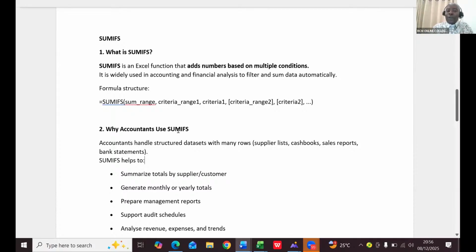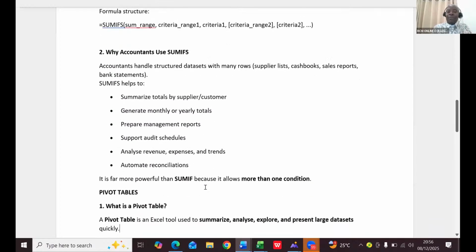Why do accountants use SUMIFS? Accountants handle structured data sets with many rows: supplier lists, cash book sales, sales reports, bank statements. SUMIFS helps to summarize totals by suppliers, by customers, generate monthly or yearly totals, prepare management reports, and support audit schedules. We use this for auditing a lot. Analyze revenue, expenses and trends, automate reconciliations. Under automation of reconciliations, I'll be able to show you.